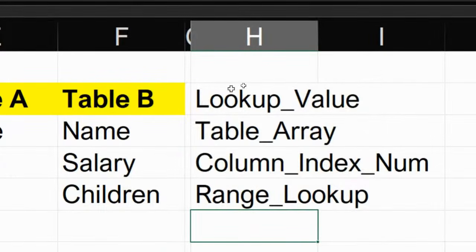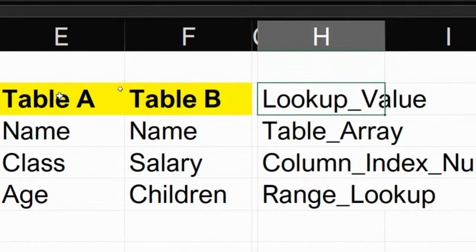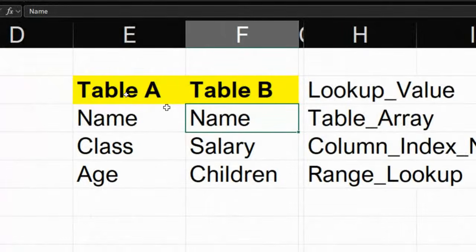All right, these are the 4 arguments that we have. Think about your lookup value. Please, let's get this very clear. Think about your lookup value as whatever column is common between your two tables, the two tables that you're considering. Whatever column that you have on both tables can be your lookup value. And in most cases, it will be your lookup value.